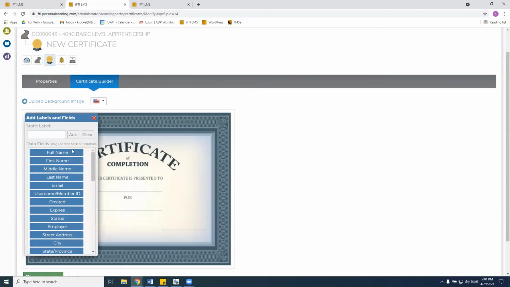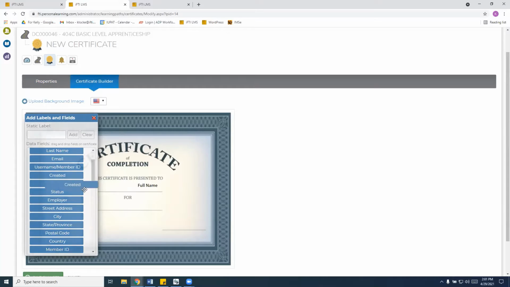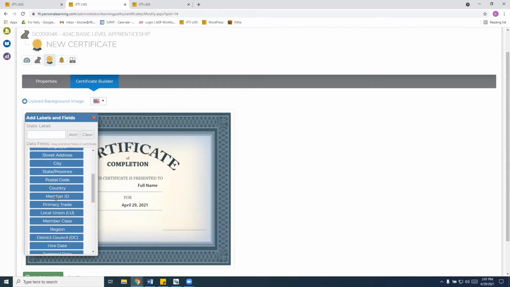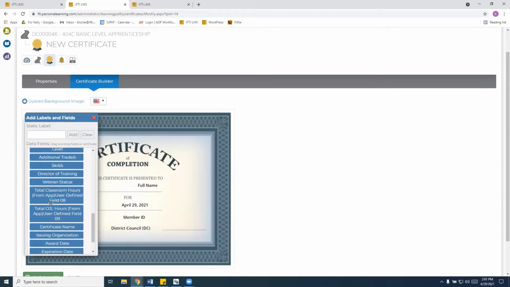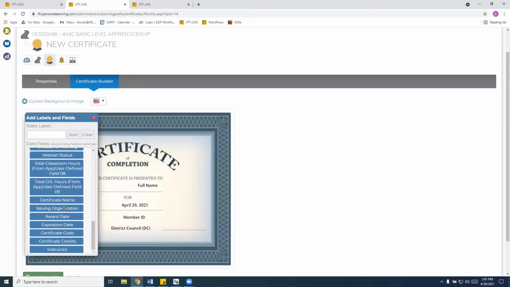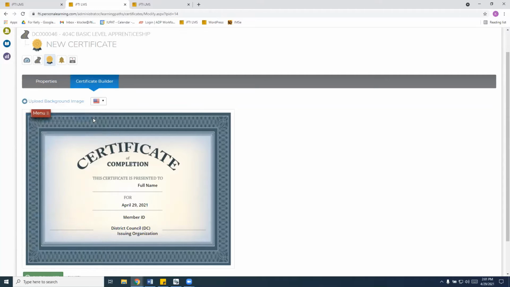Again, your drop-down menu, and you can click and drag full name, created. If you want to include the member ID, district council, any other information, issuing organization. Once you've selected the items you'd like to include on the certificate, you can close the menu and you can drag the information where you would like.